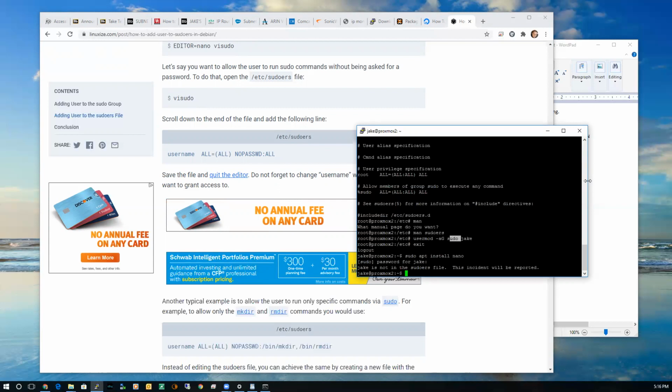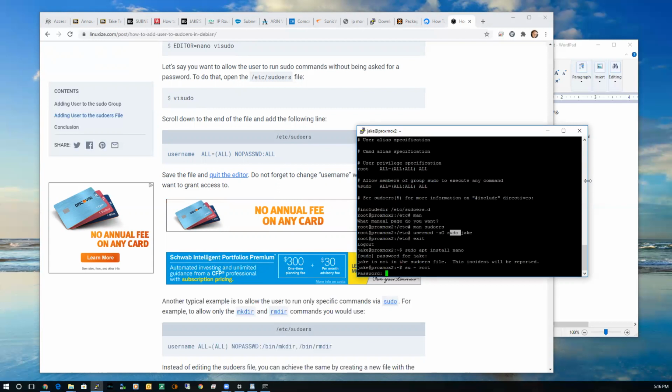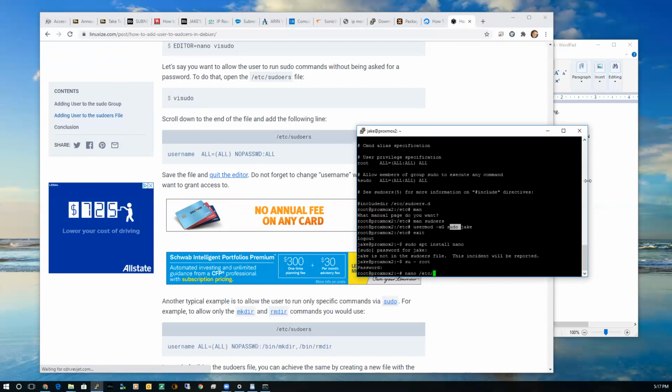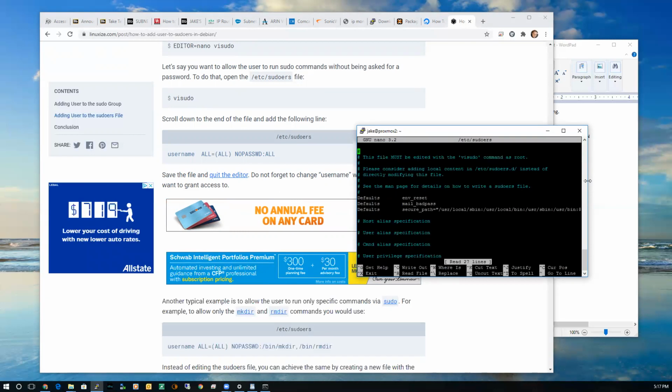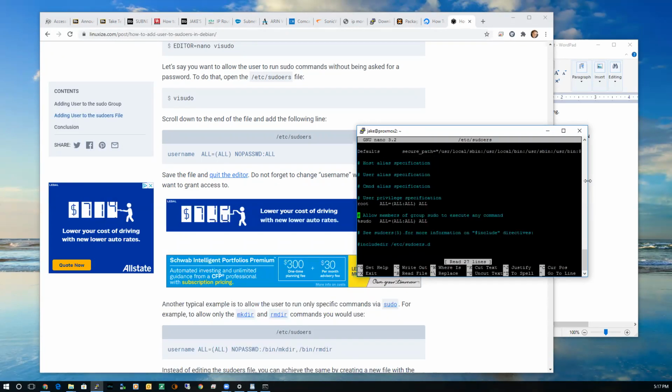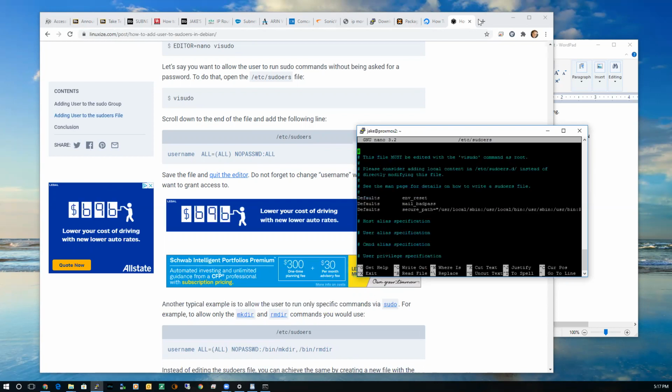Not in the sudoers file. Didn't think so. No, Nano. I'm lucky Nano was already installed there. The only other editor that's usually available in the most basic of Linuxes is VI, which is a terrible editor.